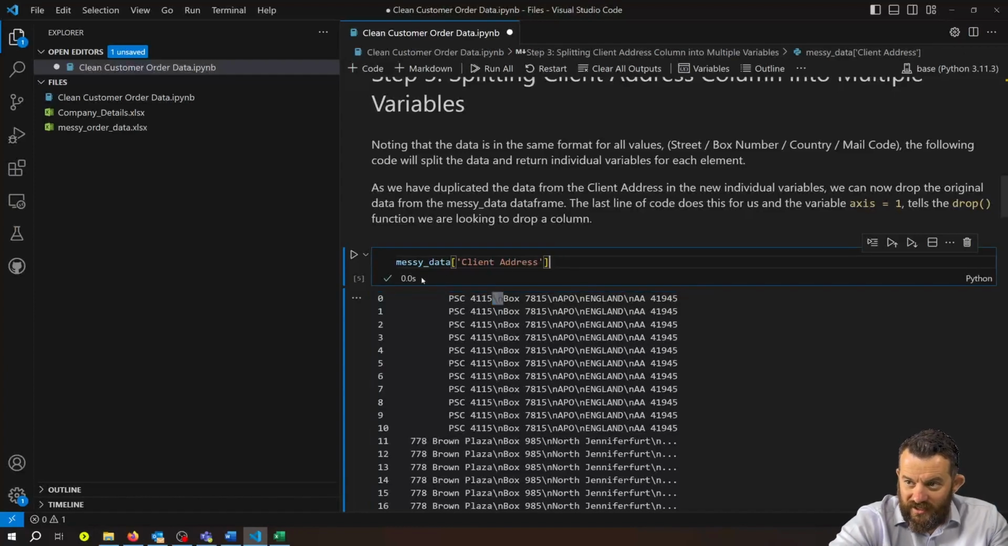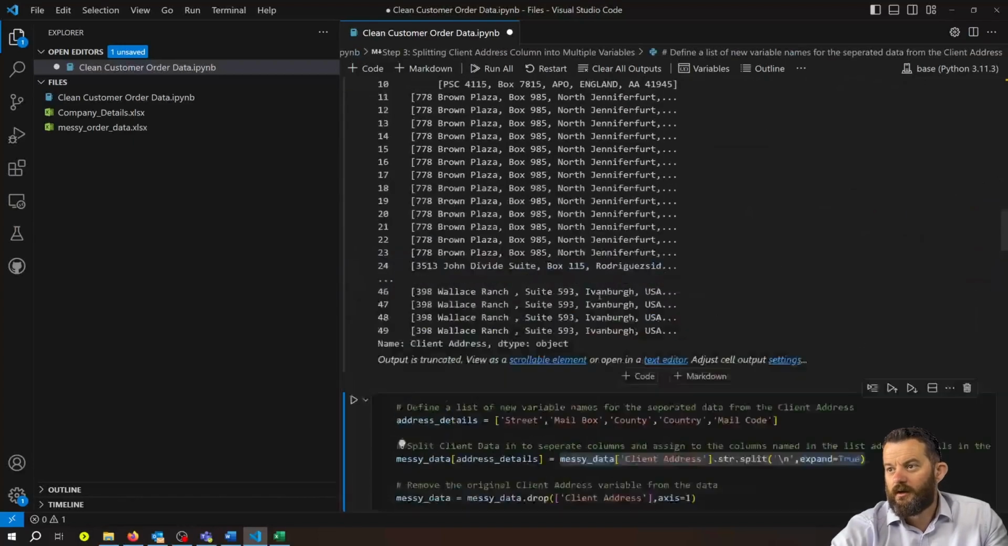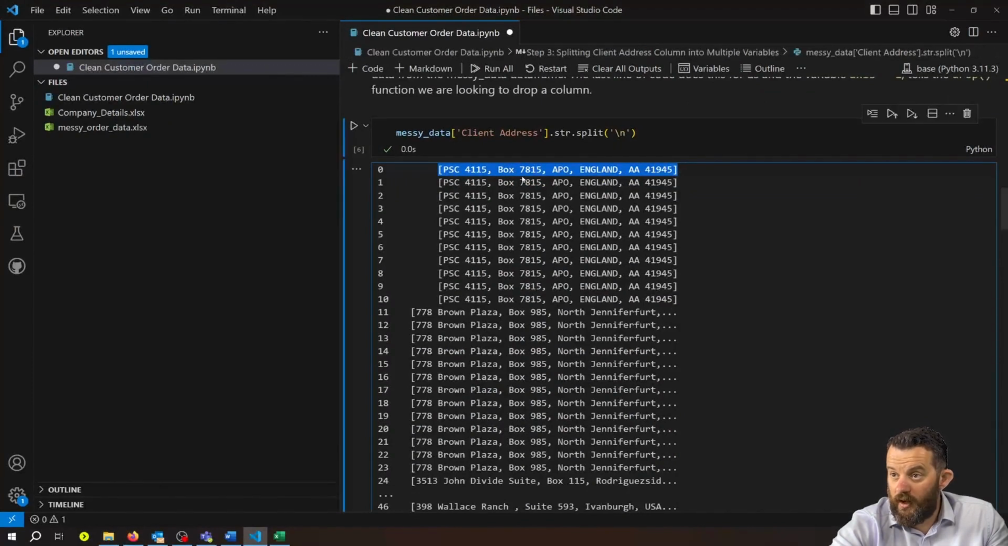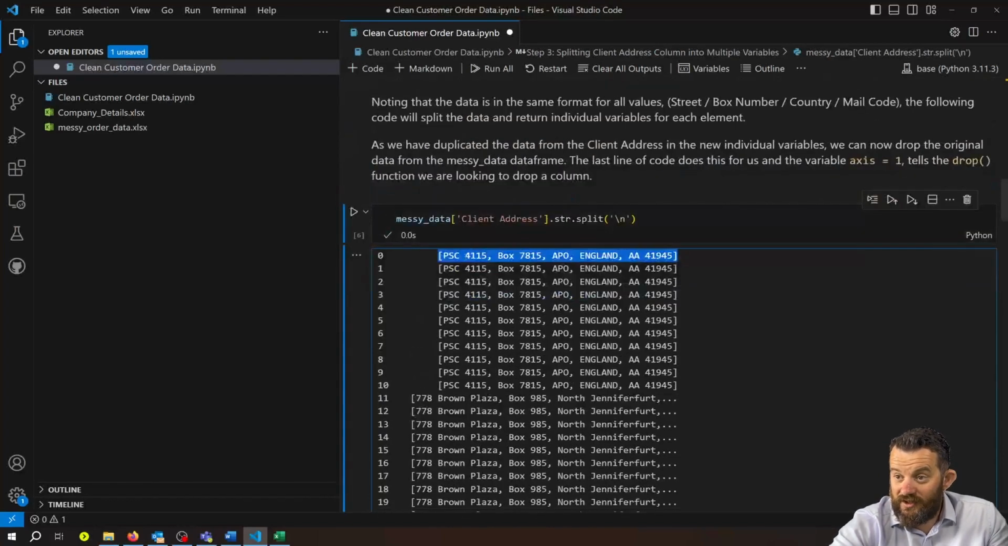So we're just looking at the data within the client address data series here. I'm now going to apply the string split function and say split this into individual elements based on every instance of \n you find. Now, for the first running of this, I'm just going to take out expand equals True as well. So we can see here that we've applied the string split function to the data series, and it's returned a list of individual items based on the positioning of the \n.